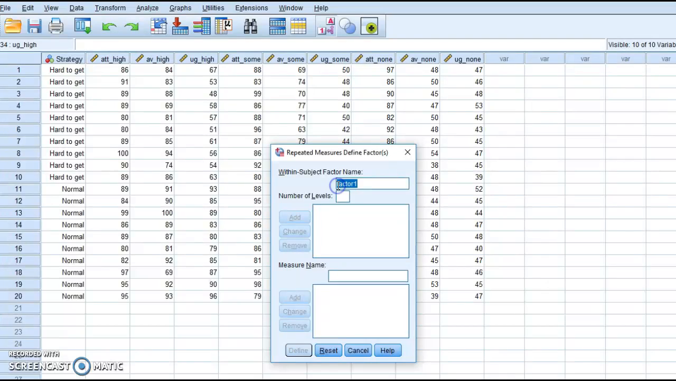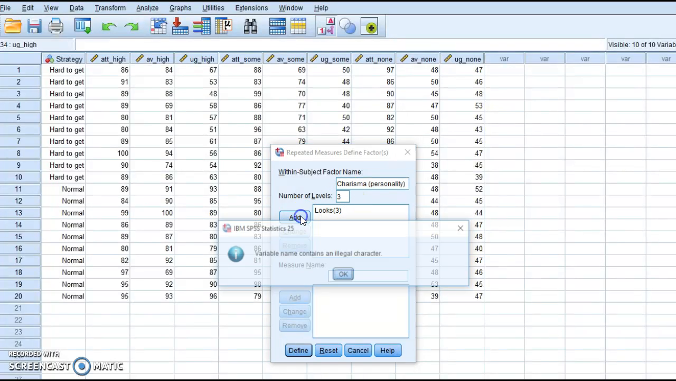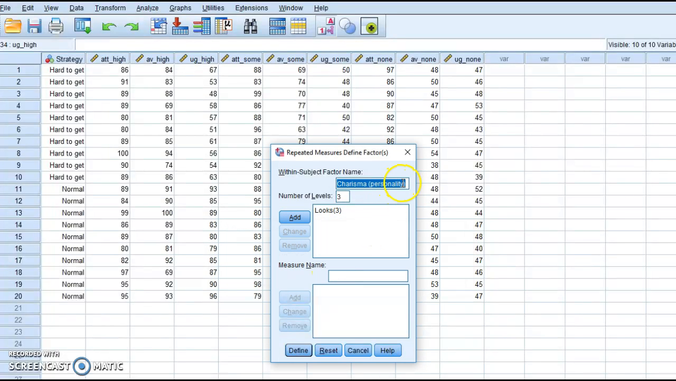Our repeated measure, I'm just going to call them the same as what I have them here. So I've got looks, and I said that there are 3 levels, and I'm going to click Add. And I'm going to use the same terminology that Andy uses, and he uses charisma, which is the same thing as personality. I'll just put personality here so that it looks the same. And we said we've got 3 levels. Oh, okay. It's not going to let me do personality. So let's just leave that as charisma.